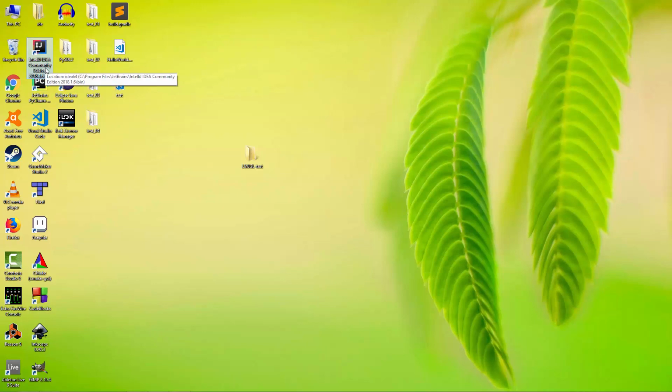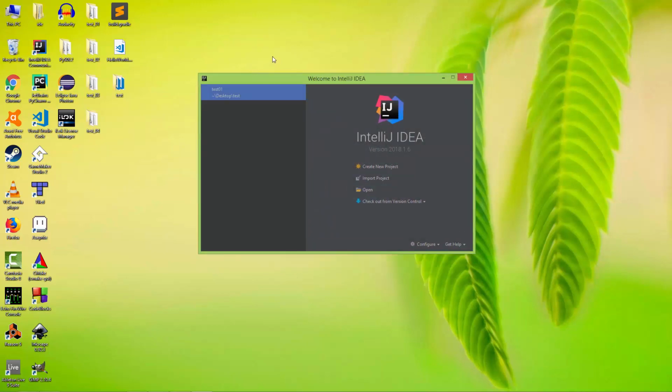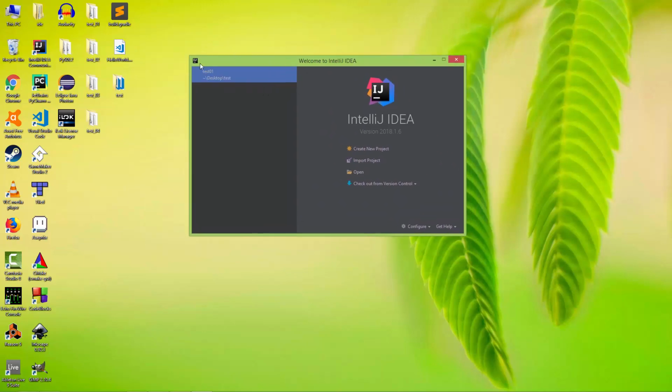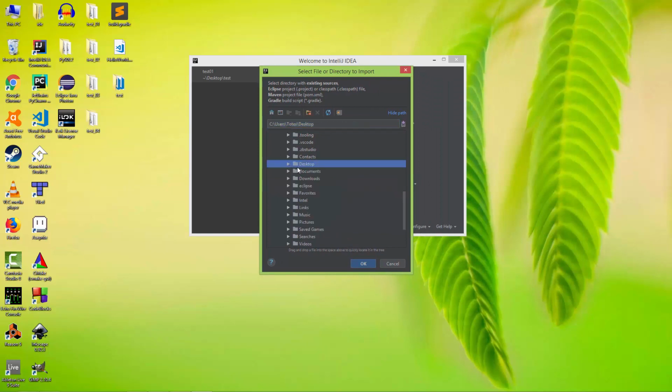And I'm using the community edition, which is free. Okay. And we have this window. So welcome to IntelliJ IDEA, blah, blah, blah. And select not the create new project, but import project. So click on import project. And just go to desktop. And here I have the LWJGL-test I created, and just select the build.gradle file, not the folder, but the file itself. So build.gradle and OK.